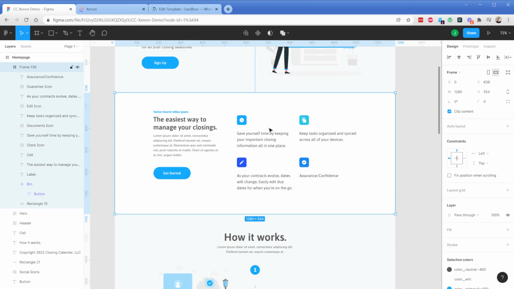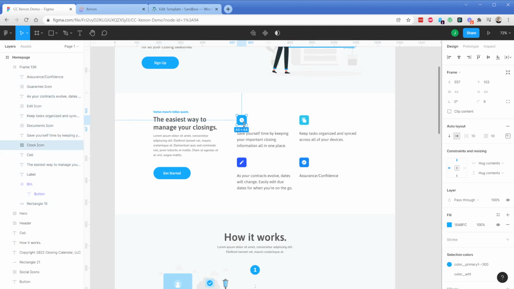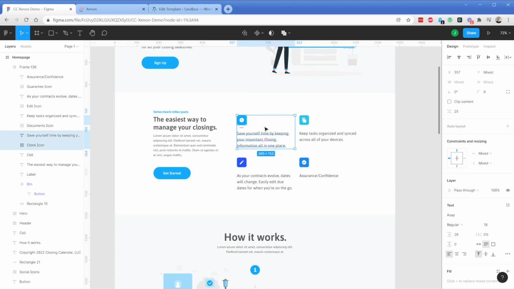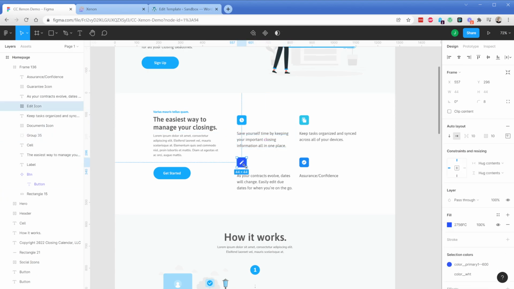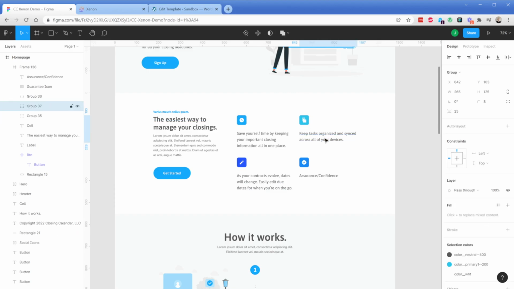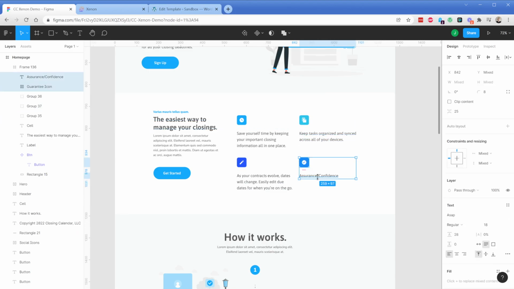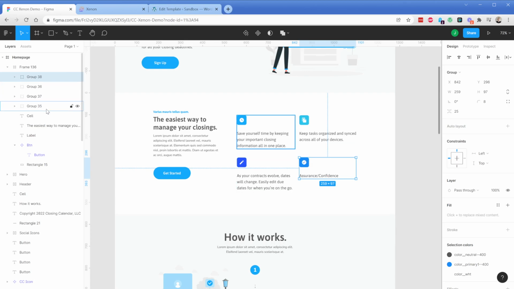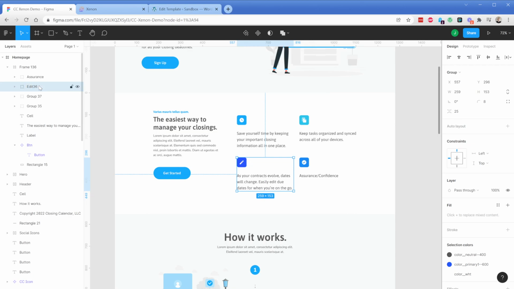So what I need to do at this point is go ahead and take this icon, this text, and do Control G for group. This icon and this text, Control G. This icon, this text, Control G, and one more time. So now I have 4 different groups. So I'll call this one Assurance. You don't necessarily have to rename these, but I do like to do it. Edit is what I wanted there. And then I'll just call this one Files, and this one we'll just call Clock.